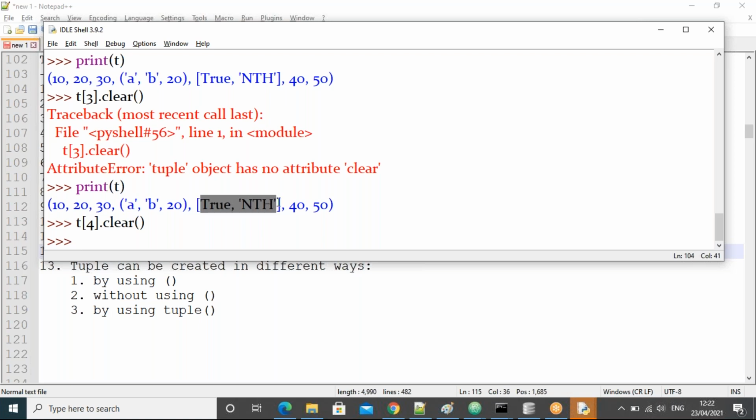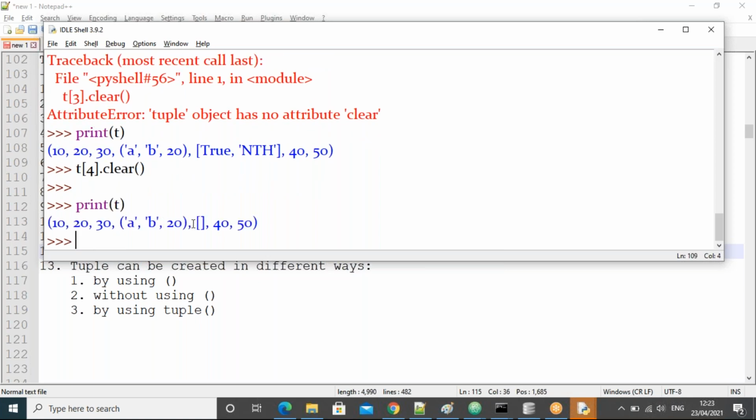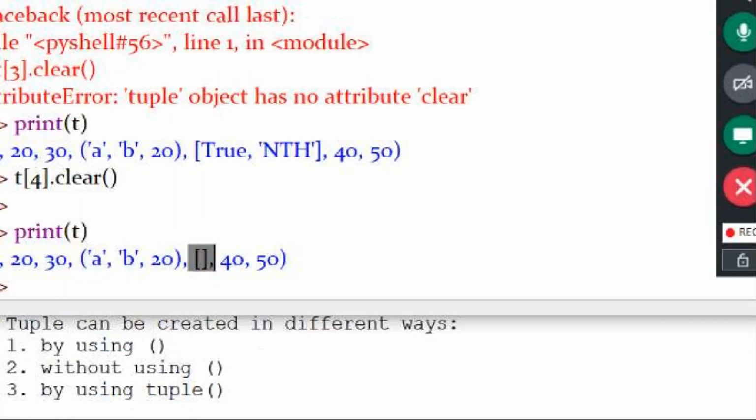First of all, think where this operation is applying. It's applying on the list. What is T of 4? The sublist. On this list, I'm applying the clear function. That's all, right? Now what is the print of T, guys? Observe here. Empty list is there. It is part of the main tuple, but all observe now.